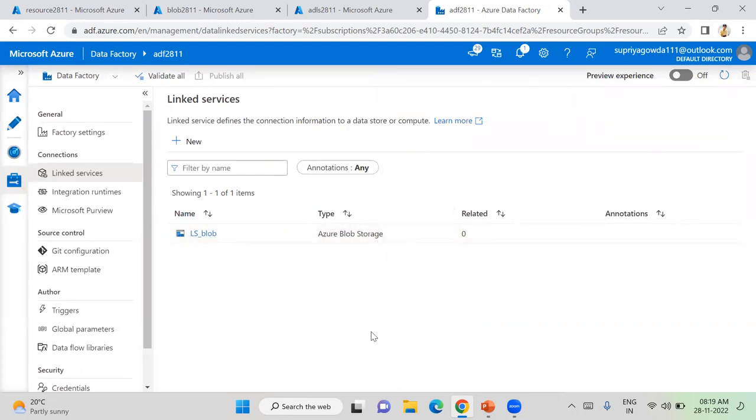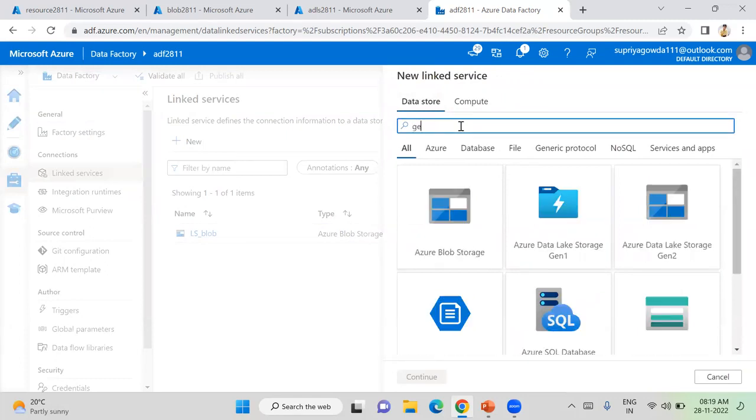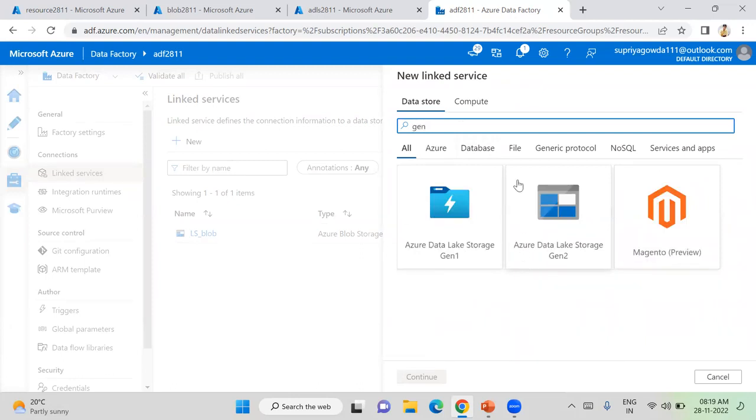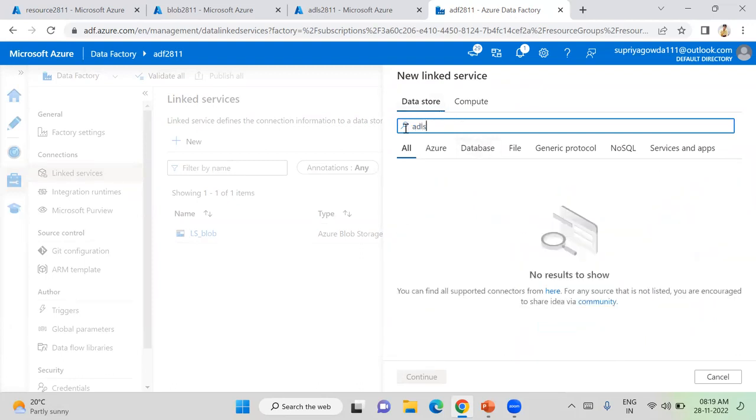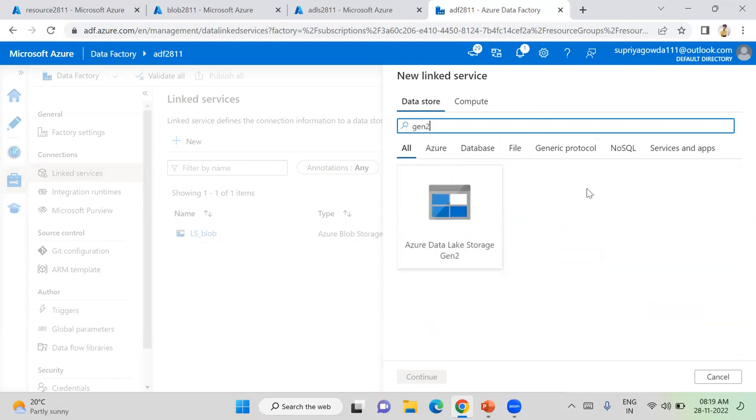In the same way, I'm going to create one more linked service for ADLS Gen2, because I also want to access the output folder so that I can copy my data from blob storage to ADLS Gen2. So I'm going to click New again. This time what is my destination? ADLS Gen2. If you search ADLS, you won't get that option because it is in the full form, Azure Data Lake Storage Gen2, so I'm searching for Gen2. It got filtered out. This is my destination. I'm selecting this one and clicking continue.